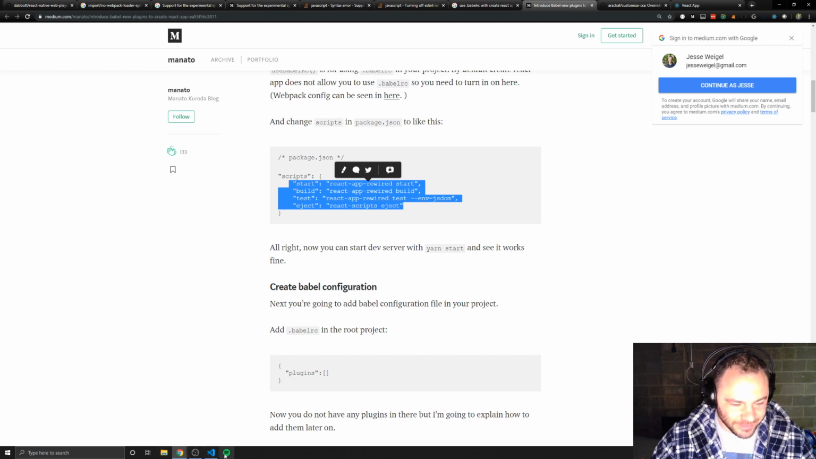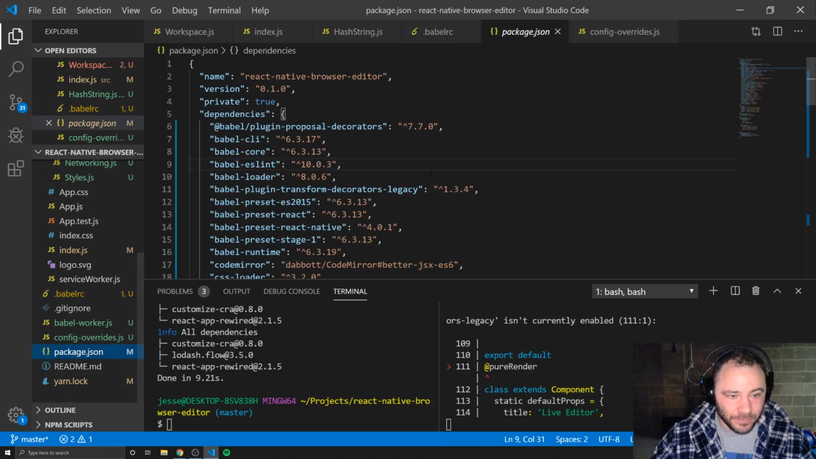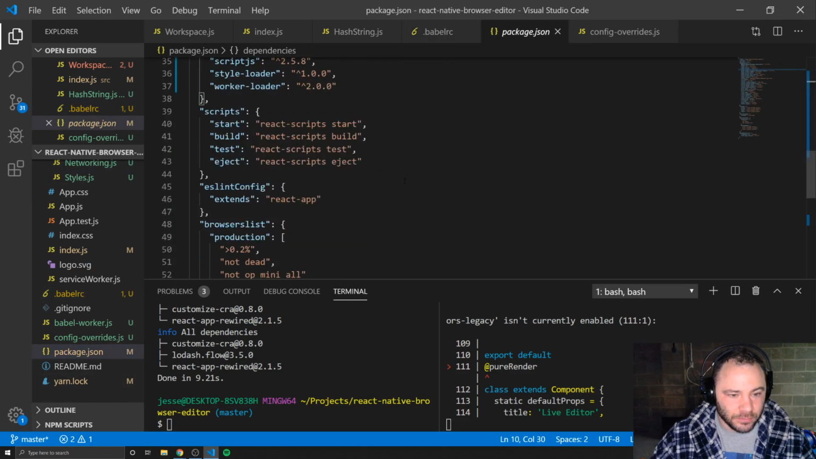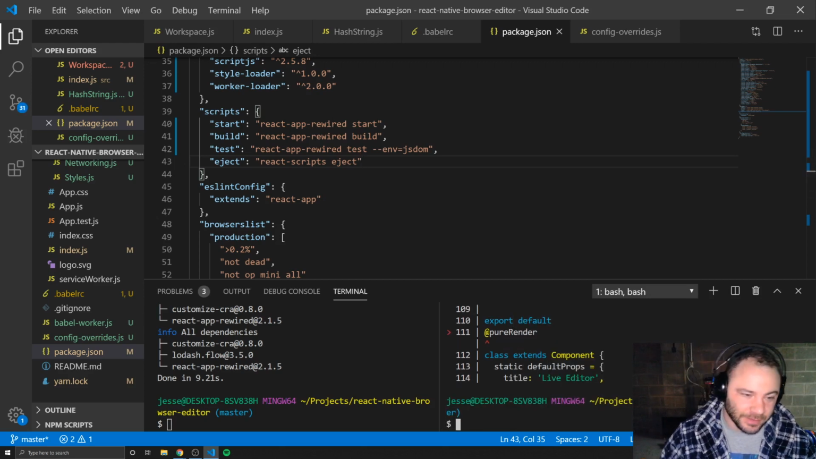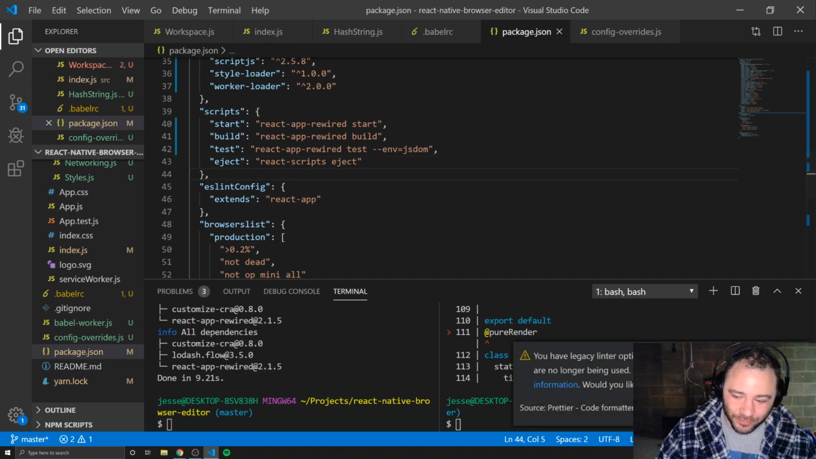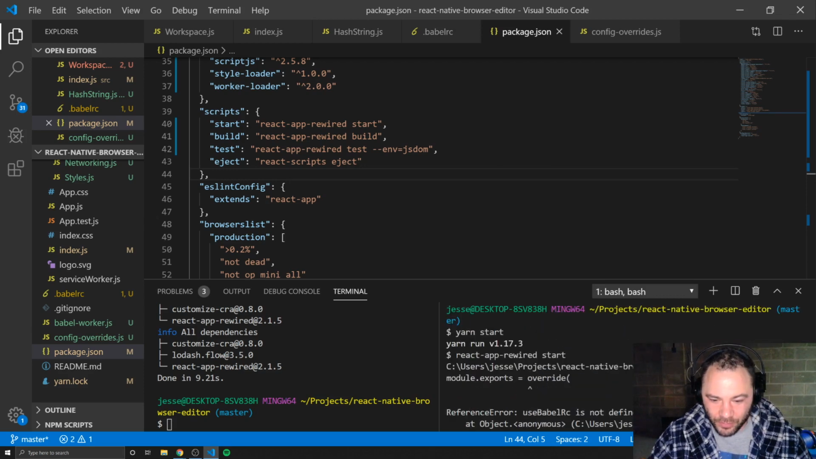So let's check our package JSON file here. We want to run, instead of running our scripts through React scripts, we want to run them through React App Rewired. And that was probably our issue. This may have actually worked before the way we had it, and now it'll run through React App Rewired. So let's see.